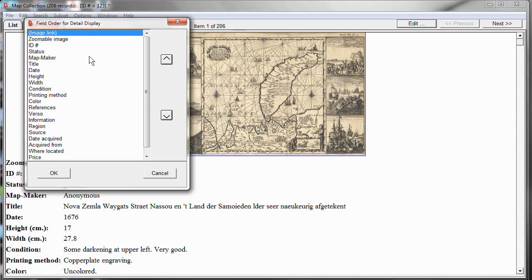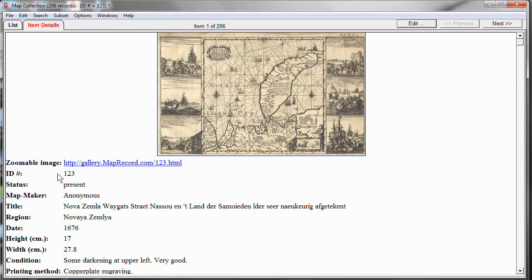So let's make a small change here. Let's pick the region field, and let's say we want to position that right after title. So we'll move it up here after title, click OK, and looking down at the item details, you see now the region field has been repositioned to that location.